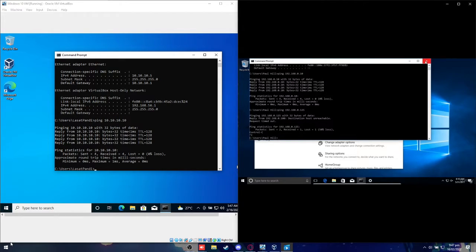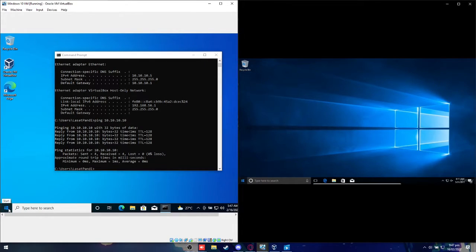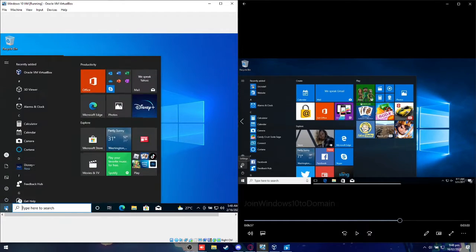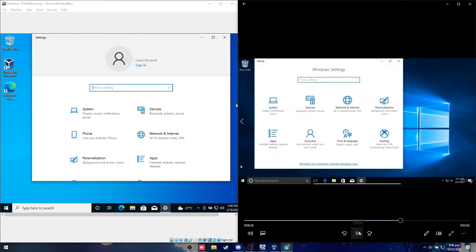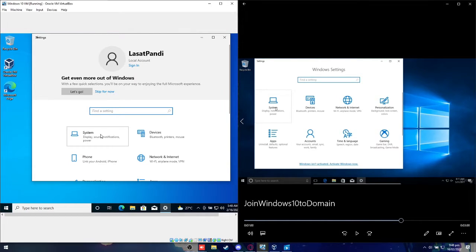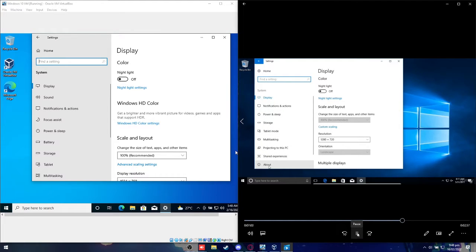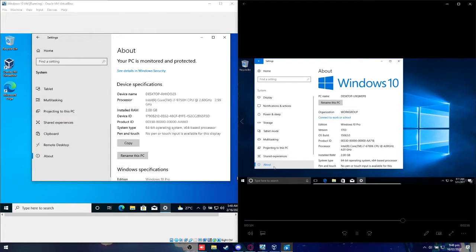Okay, so now that we're on the same network, what we're going to do now is try to rename the computer, and then we're going to join it to the domain. So again, under settings here, I'm just going to close out of this in case you closed yours. We're going to hit the start button, and we're going to click settings, and on the left side, we're going to choose system. Then we're going to go down to about here, at the bottom, and we're going to choose rename this PC.